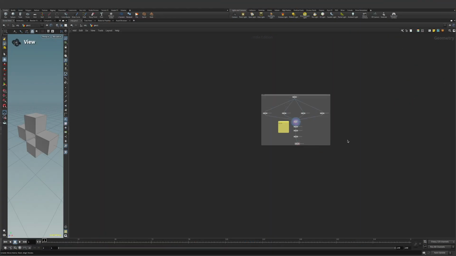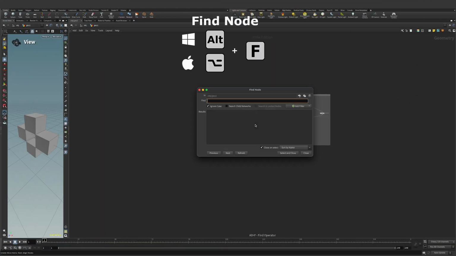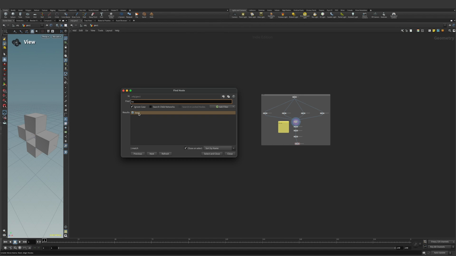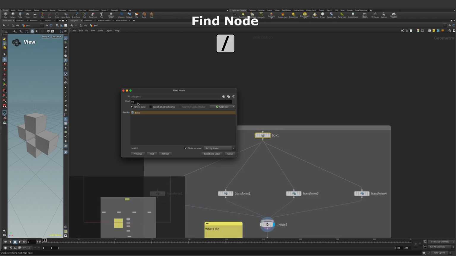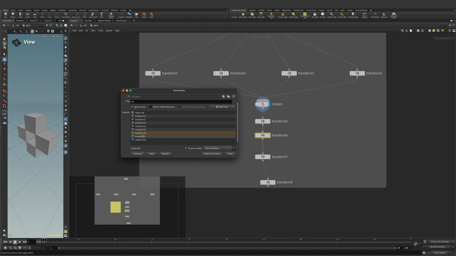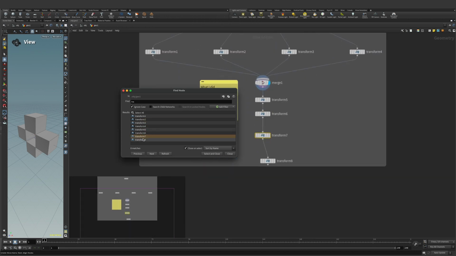This next one is super helpful. Find node. So Alt F, and you're gonna pop up this window. You can type what kind of node you're looking for, and it's gonna list there. Or also you can use the slash key. Just one simple key, and it pops up that window again. And it's gonna list and highlight where it is in the graph.